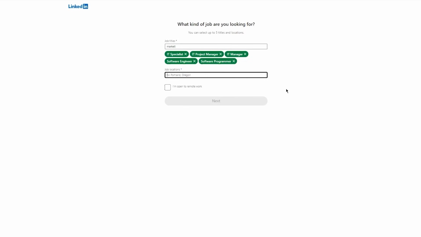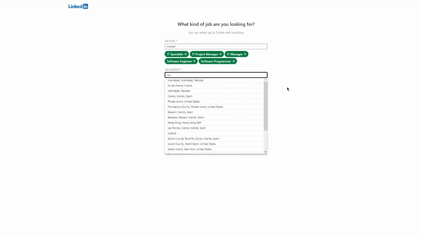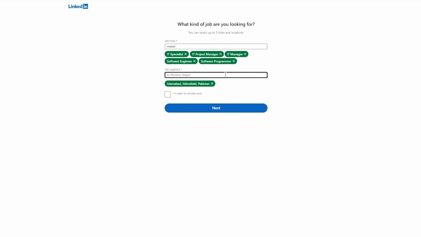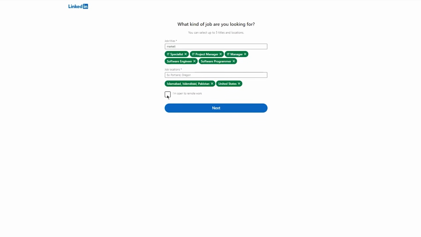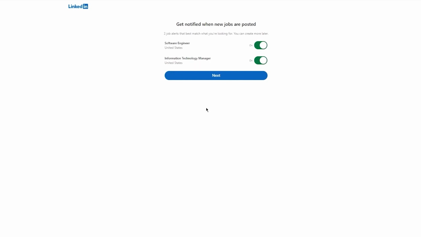Then obviously there's job locations. You could give them locations which you're open to work in, like areas around yourself. I'm going to go with my areas, and then you can also go with the U.S. if you want to, like in the United States and stuff like that. I'm open to remote work as well, and then just click on next.